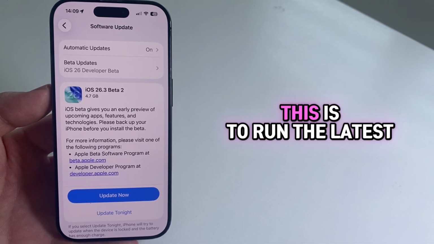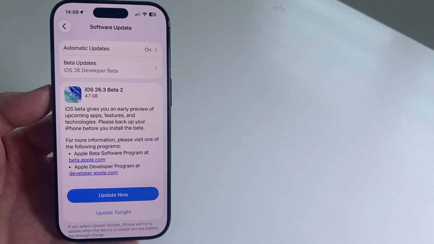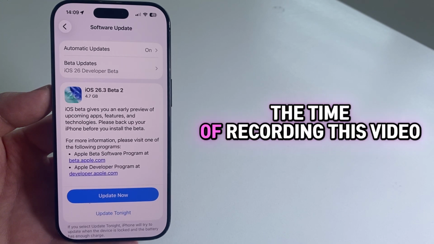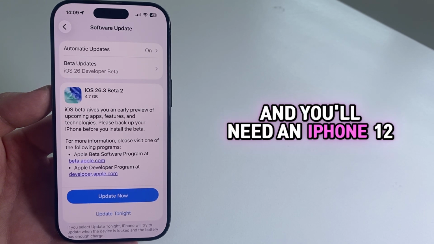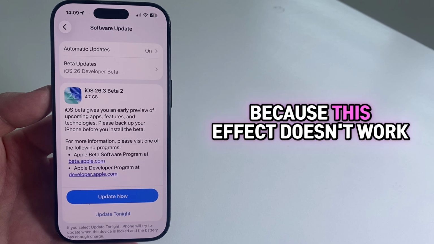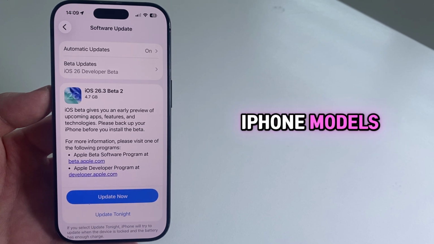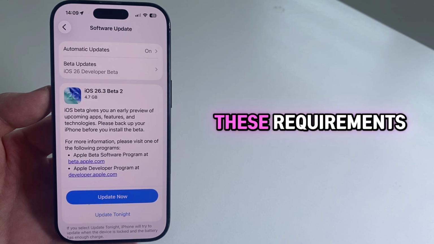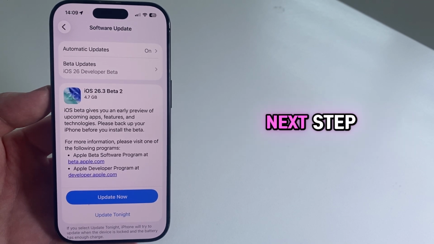So all you'll need for this is to run the latest version of iOS, which is iOS 26 at the time of recording this video, and you'll need an iPhone 12 or newer, because this effect doesn't work on older iPhone models. I suppose that you meet these requirements, so we can continue to the next step.